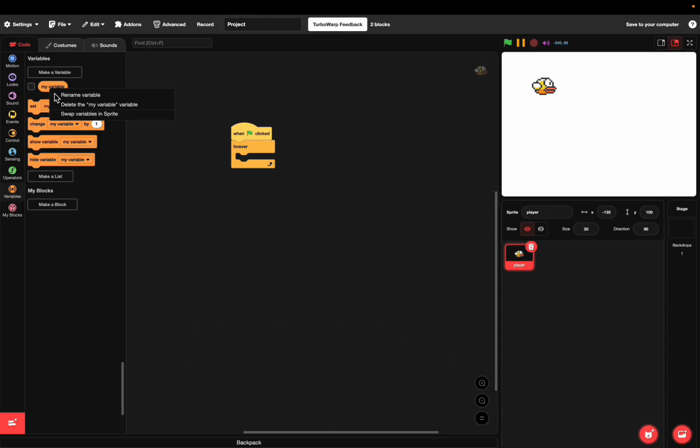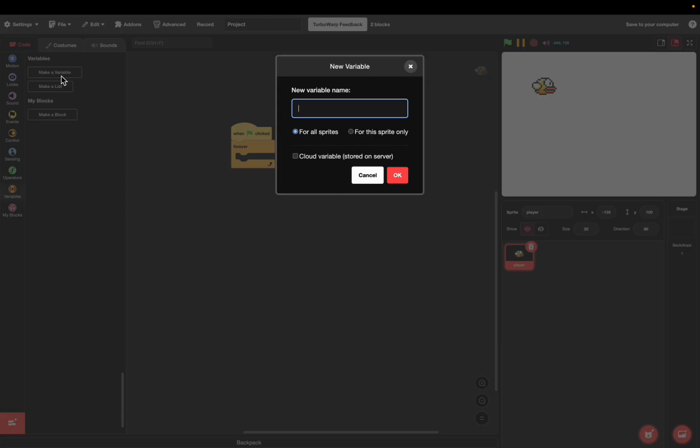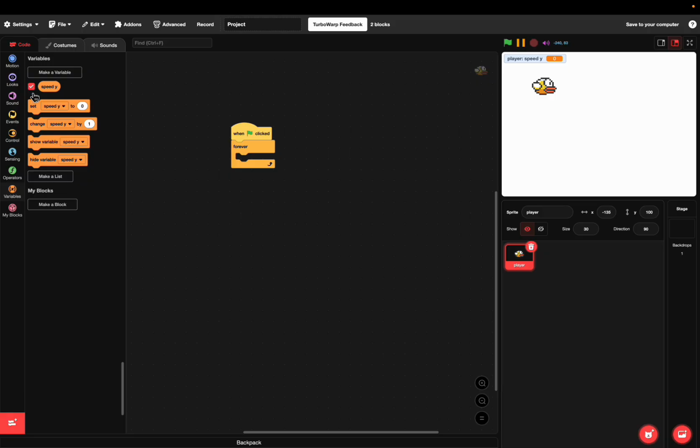We can delete the my variable and make a new one. Call it speed y, which is the speed of the bird in the y direction. On the start we set it to 0, and in the loop we can change it by -1.